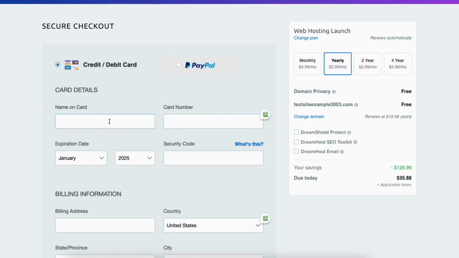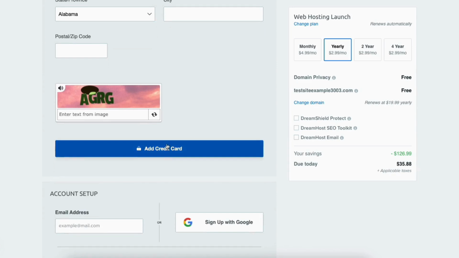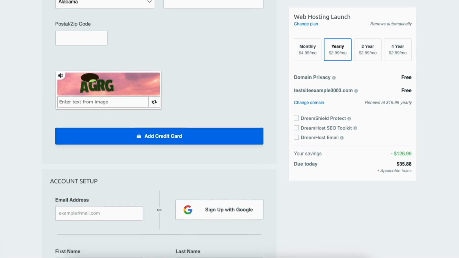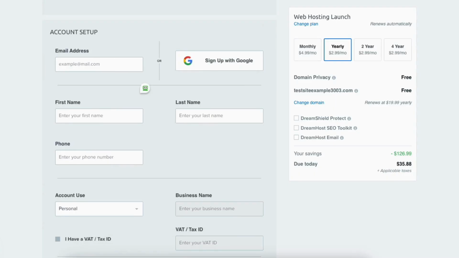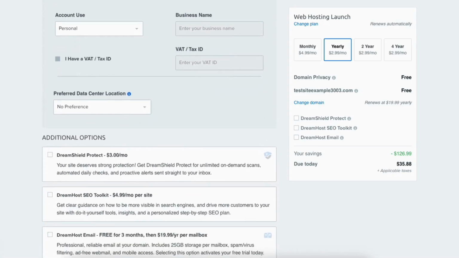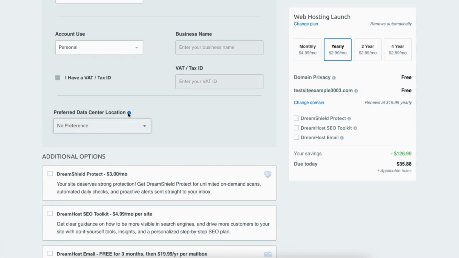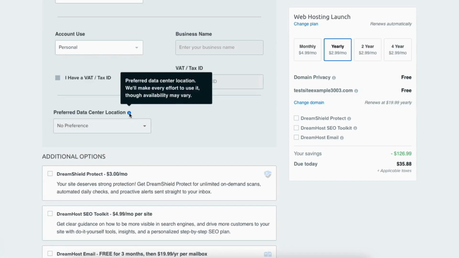Next, enter your card information. DreamHost also allows payments via PayPal. Below this section, you'll enter your billing information and click the Add Credit Card button if you chose to pay via a credit or a debit card. You'll now be at the Account Setup section where you want to enter your account information to be used for your DreamHost account. If you scroll down, you'll see Preferred Data Center Location. Click from the drop-down and you can choose your preferred data center you'd like to use. DreamHost will make every effort to use it, though availability may vary.